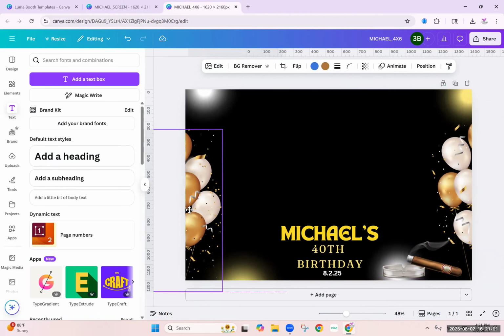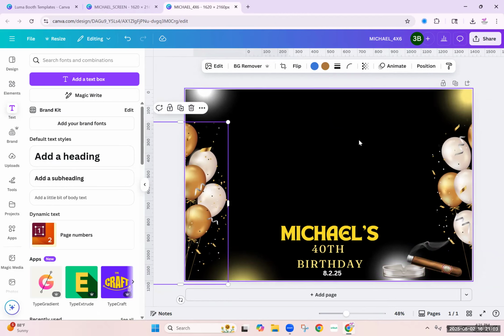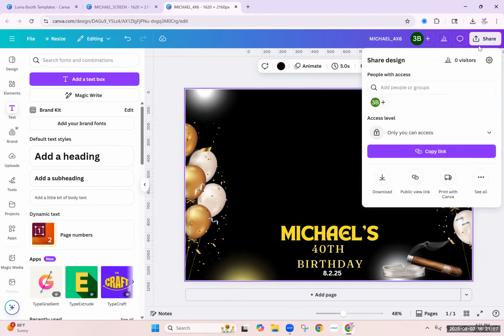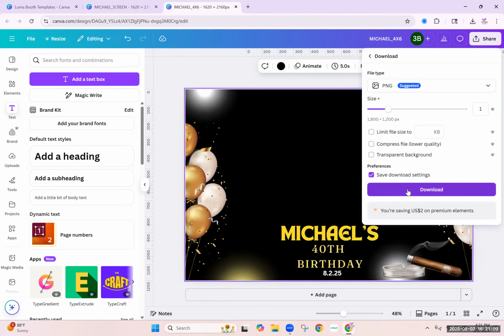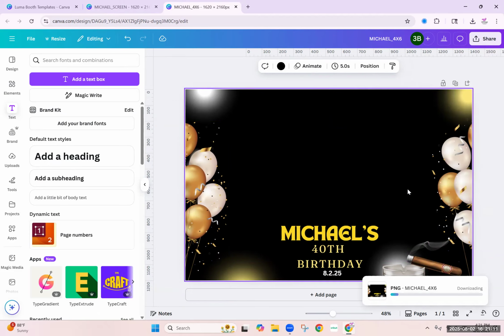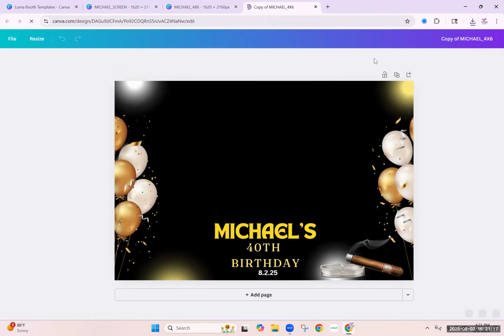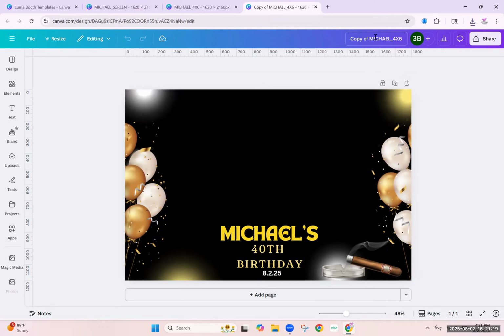All right, so now that I'm done with that, I'm gonna do the same process. My photo strip's already labeled. I'm gonna hit share, download, download. Okay. And again, same process: file, make a copy. Now we're going to be working on the GIF. So we're going to rename it right away so we don't get confused.